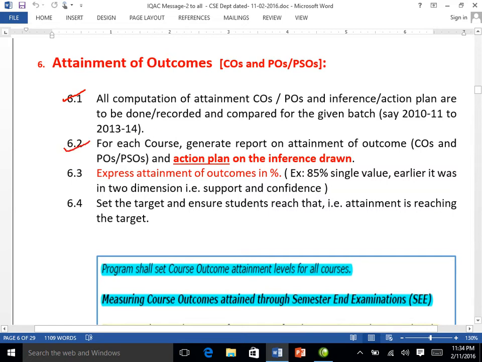The second one is, for each course, generate a report on attainment of outcomes, that is COs and POs, and an action plan on the inference drawn. This action plan is the most important thing for improvement of the teaching-learning process or, in general, the students' learning experience.